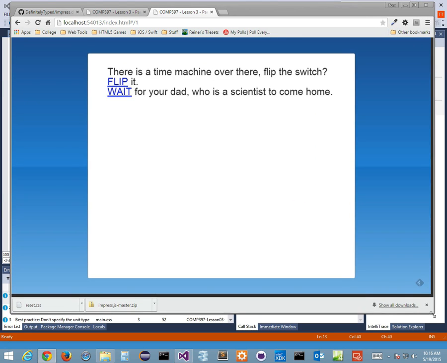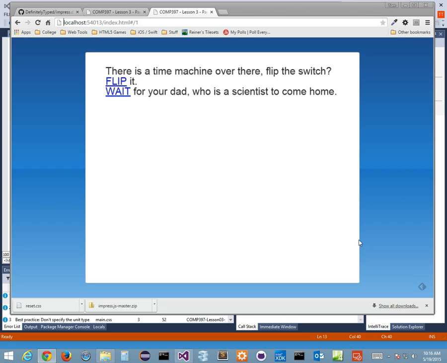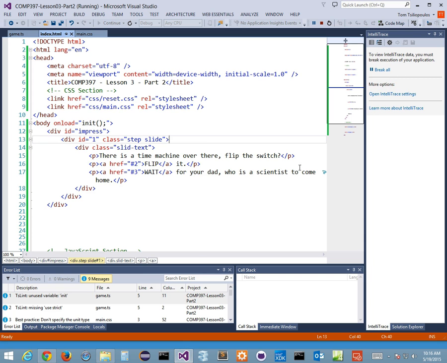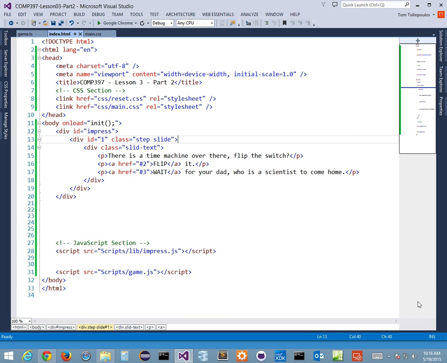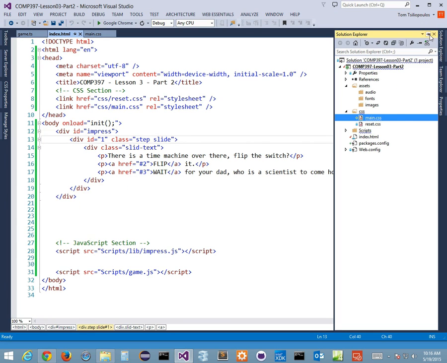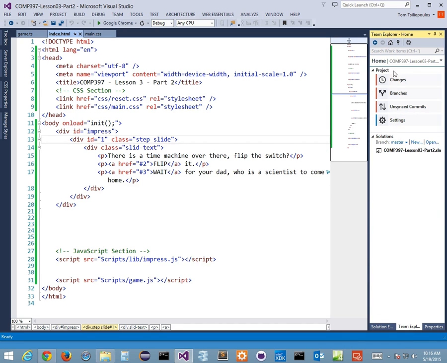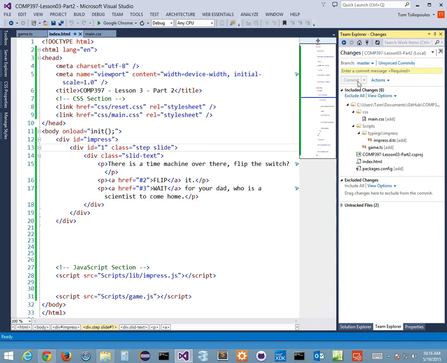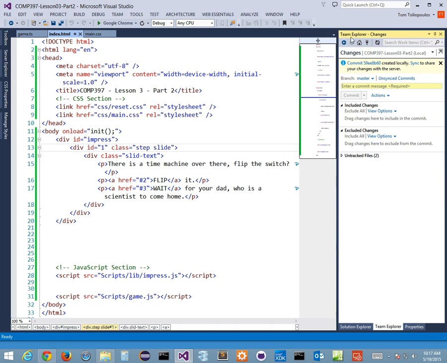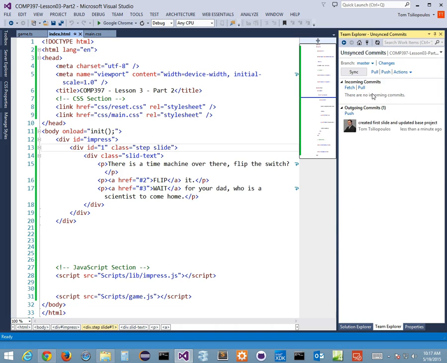Do you have what I have? Just because we've made a couple of changes here, I'm going to stop and pull up Solution Explorer. I'm going to go to Team Explorer, and I've made some changes. I'm going to go to Home, then Changes. I'll say created first slide and updated frame, base project. That's what I did. Commit. I'm going to go home, go to unsynced commits, and click sync.